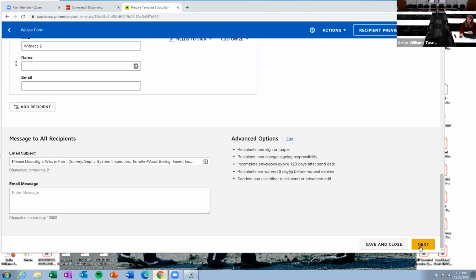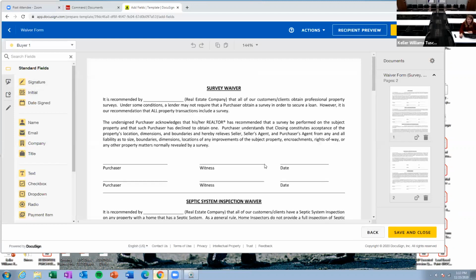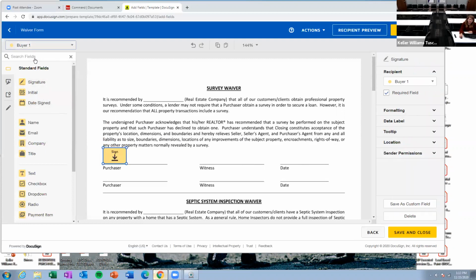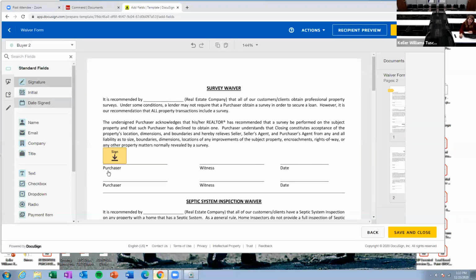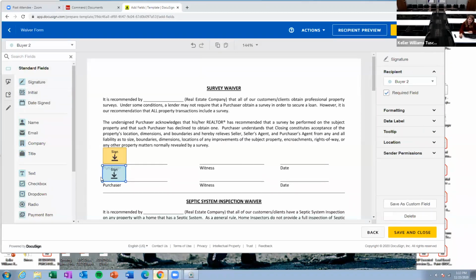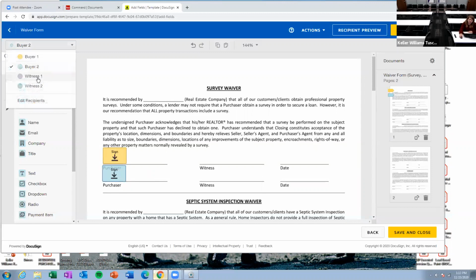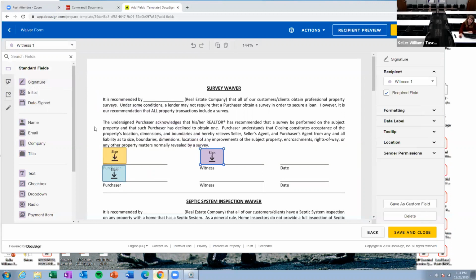All right, so then we're just going to go to next. So this is where we physically fill out the document. So we have a signature for buyer 1 that's going to need to go here. And then we have a signature for buyer 2 that's going to need to go there. All right, and then we have the same for witness 1 and witness 2. So like I said, you are physically filling out the document.